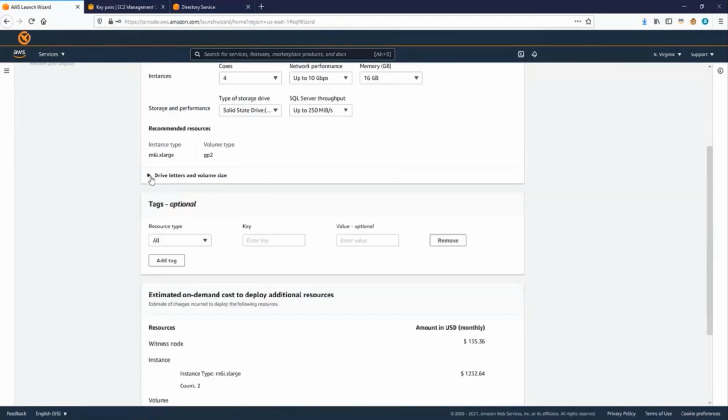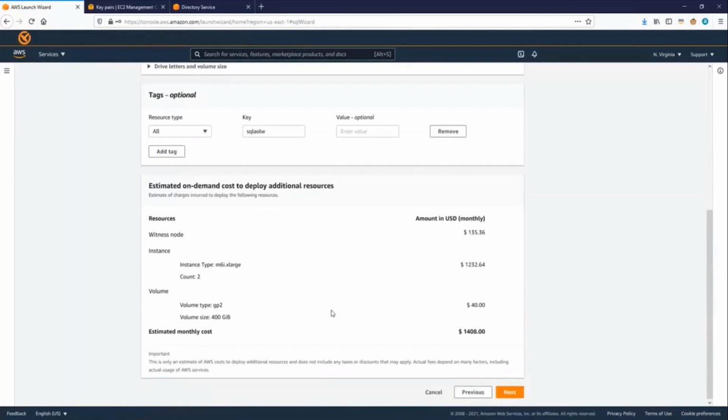So once we finish that, you can also tag this deployment. Let's tag it SQL Always On Launch Wizard. So we know how to identify our resources. And at the end, it's going to give you here the estimated on-demand cost to deploy these resources, right?